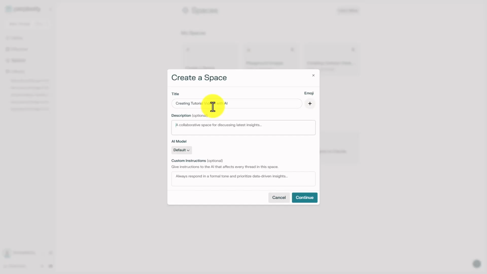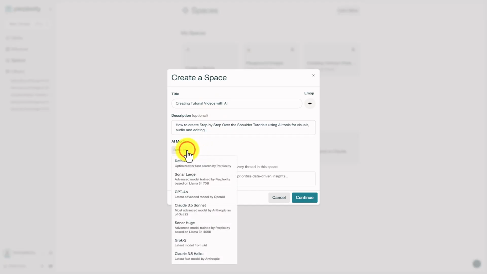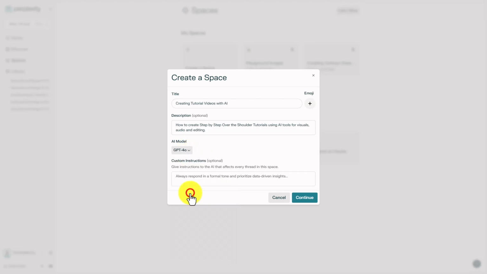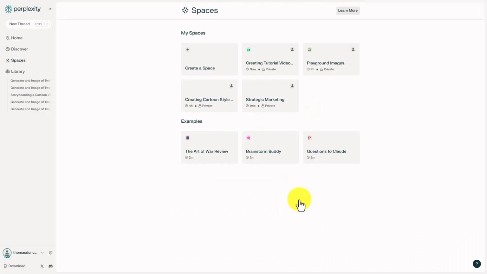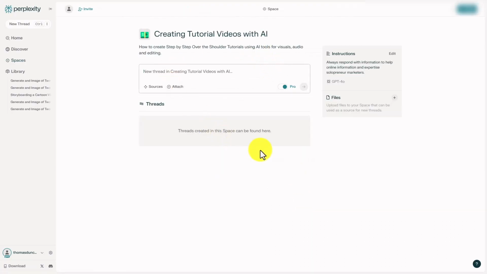We're going to write in our description. For this space, we're going to choose a default AI model. And since we do have access to the Pro version, we're going to choose our model. We are going to use the GPT-4 model. We are going to provide custom instructions for the space. We're going to give our space an emoji, and we're then going to click Continue. Our space is now created. We're going to enter our space, and our space is now ready for us to begin adding content.